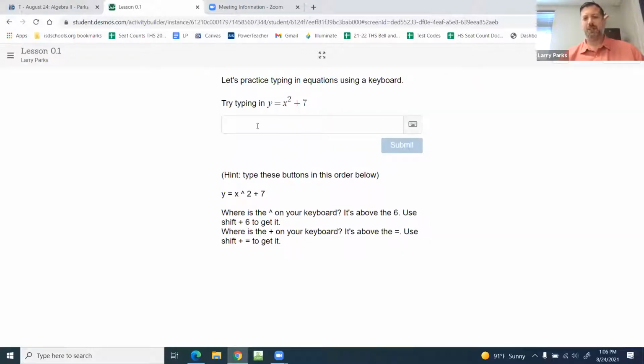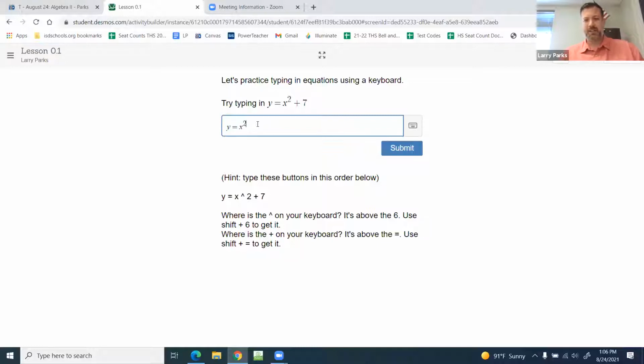Most importantly, on slide 10, this will help teach you how to type in equations. Just make sure you know how to type that in, as we use technology a lot, and the instructions are down here. So I would hit submit, and it looks like it's the same.